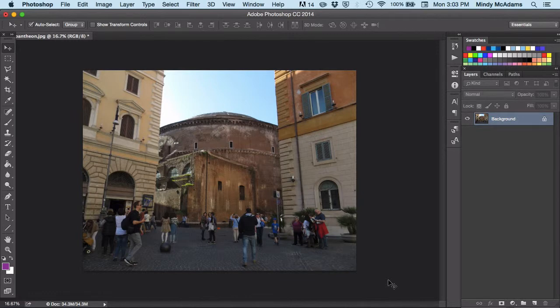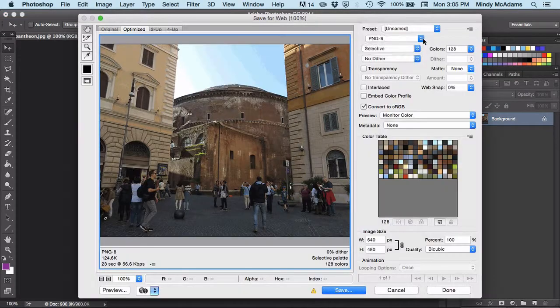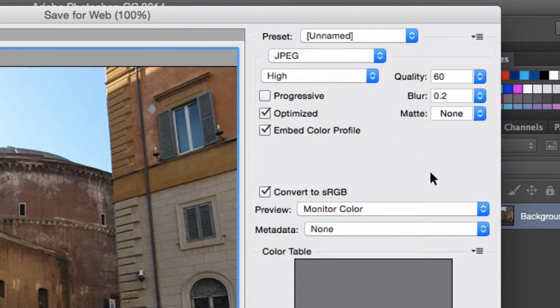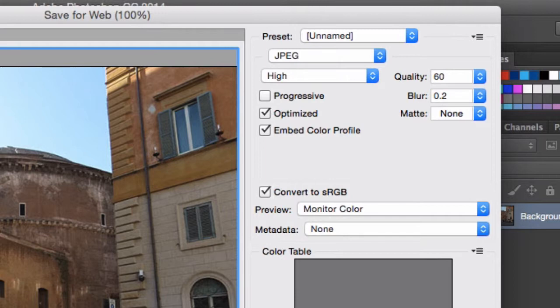And if we save the photo in the regular way, File, Save, or Save As, it will automatically be saved with the image. But what if we save for web? We're given the opportunity to choose how much metadata we keep and how much we throw away. If you leave it set to none, the information I just showed you in the File Info window will be erased along with all the information about the camera and Photoshop and everything else.